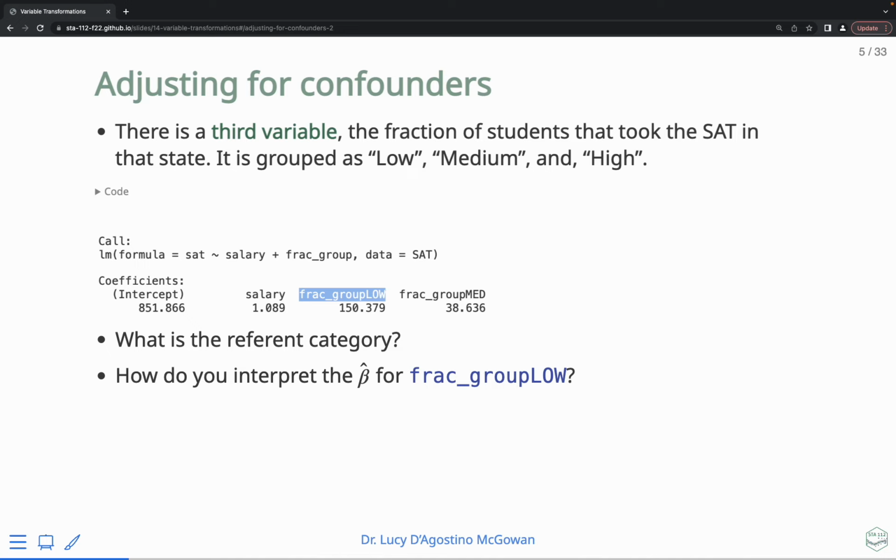We would expect that group to be 150.39 or 0.79 points higher than the high one. Yes, and then there's one other piece, holding salary constant. So we would say that the expected SAT score for states that had a low fraction of people taking it, we would expect that SAT score to be 150 points higher than states that had a high proportion of students taking the SAT, holding the teacher salary constant.